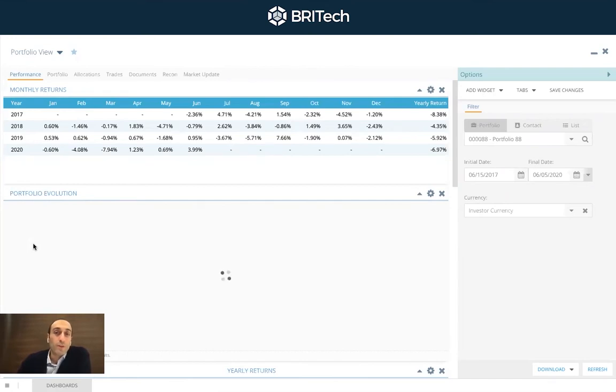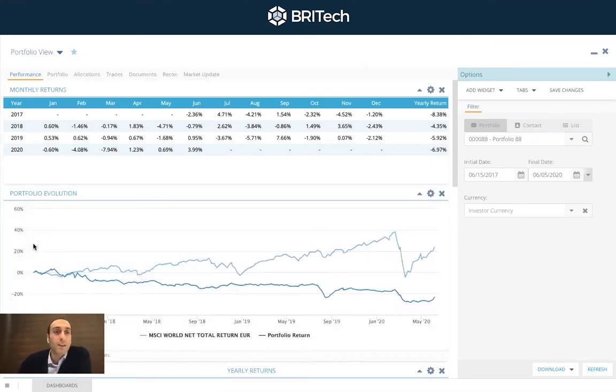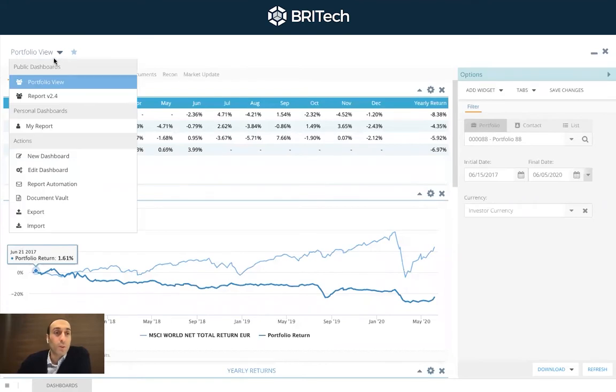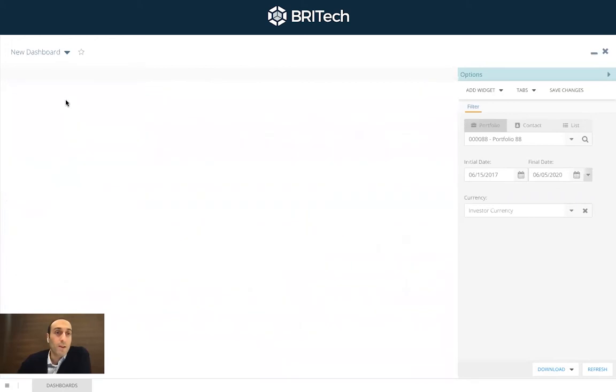And before we go into the demonstration of the features and functions that it has, I think it is important to highlight just how flexible it is and how our clients are using it. So I'm going to start with a completely new dashboard by clicking here. And again, I'm going to get a blank screen, a blank canvas on which I can start creating a view that is best suited to me.